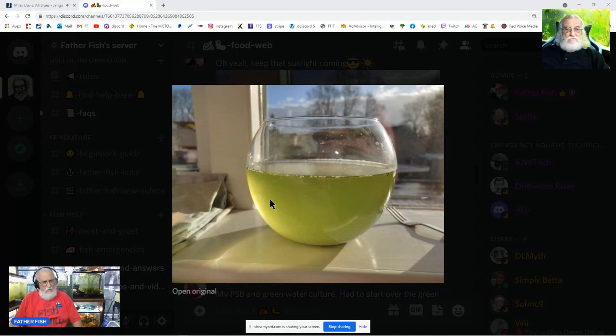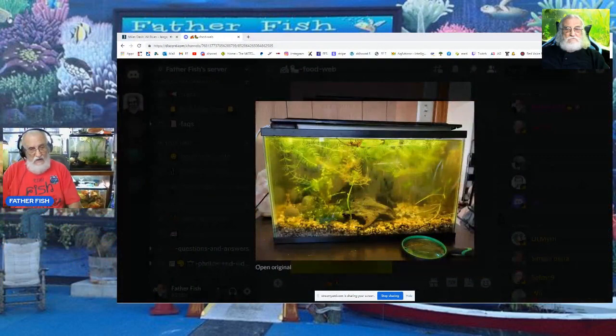Why is that significant? What does it do? How does it share in the food web? Well, it is food. It is food for a lot of different, generally microscopic animals. Animals that eat things like green algae. Let's see if we can find, here we go. Let's look at this. Here's a good example of a food web in an aquarium.